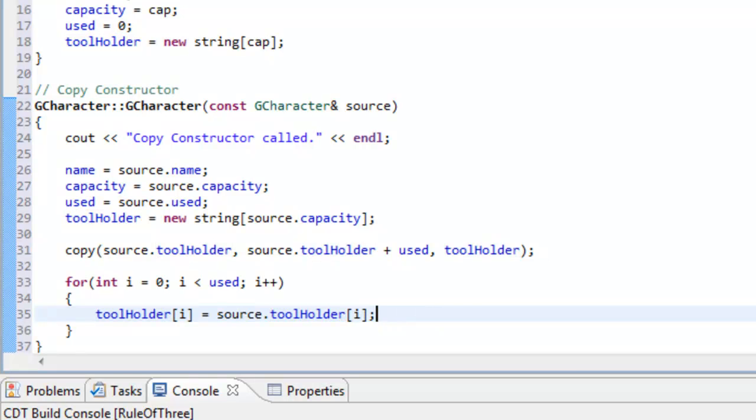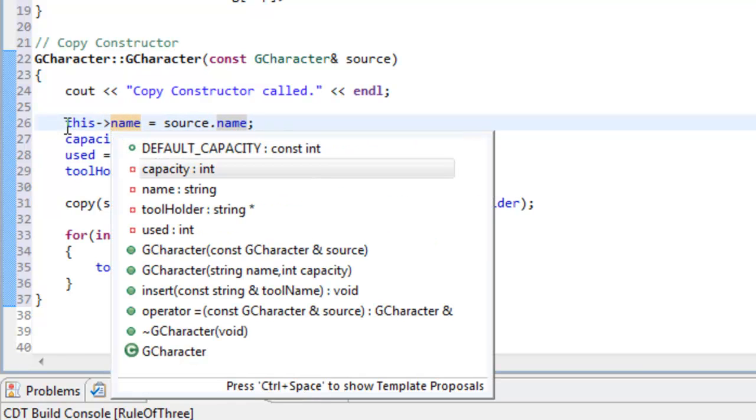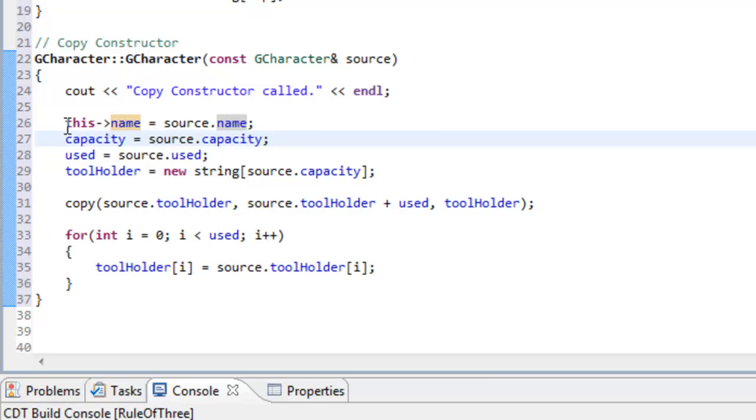So that's hopefully not too bad. So that's our copy constructor. Again, you could make use of the keyword this, but it's implied. So you could have this dot name, this dot capacity. So all that could exist there.